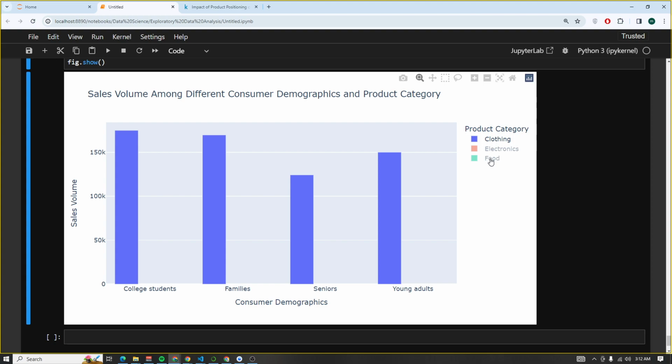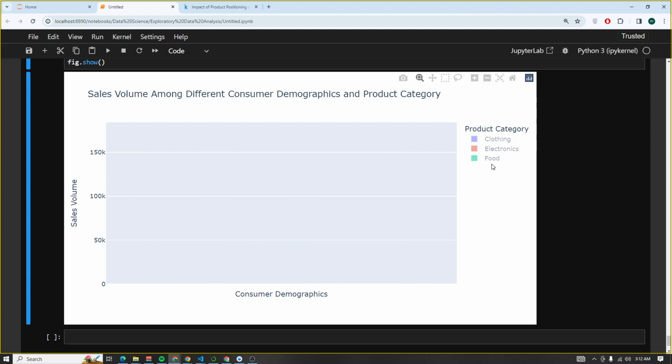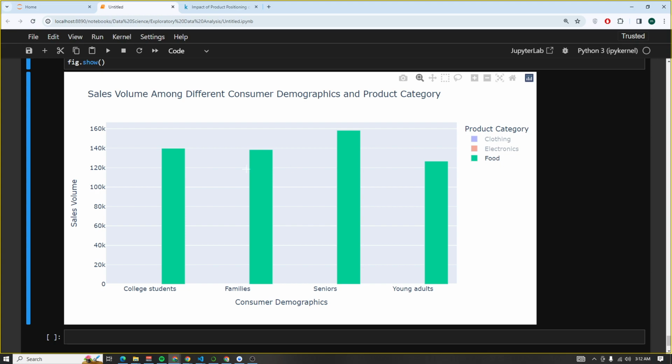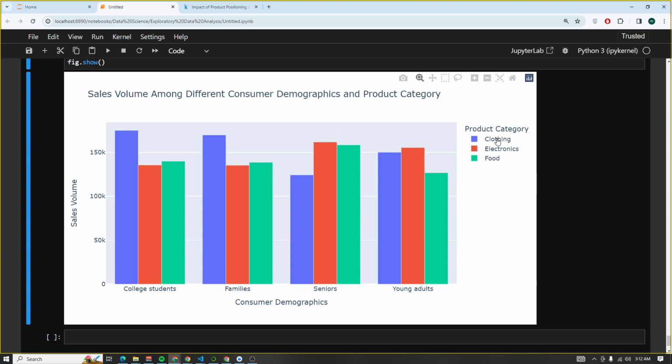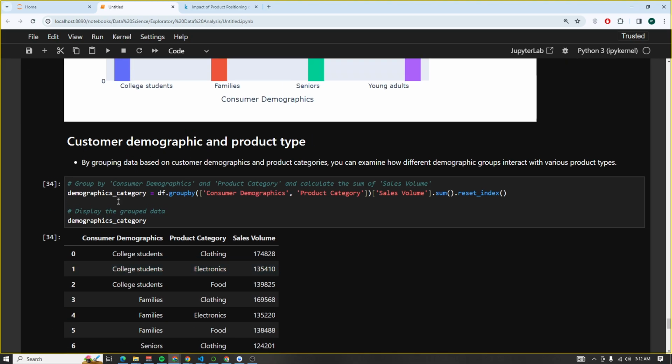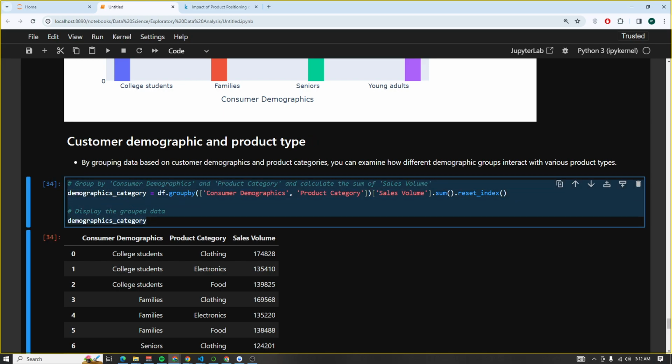For food, I would expect families. Let's see. For food, seniors, so they purchase a lot of electronics and food, followed by college students, families, then young adults. So you can see how the different demographic groups prefer different products. Even you can do another one where you compare customer demographic and the product position.